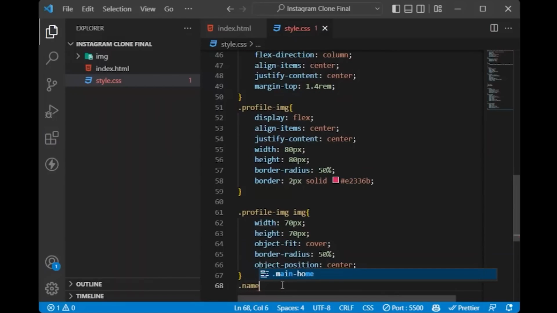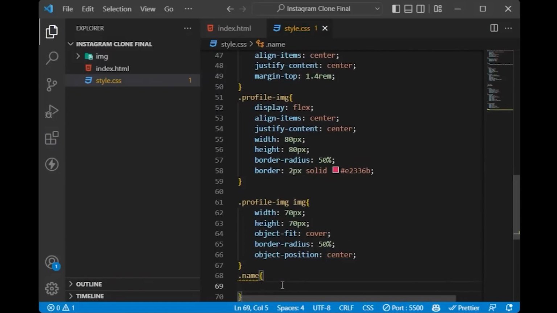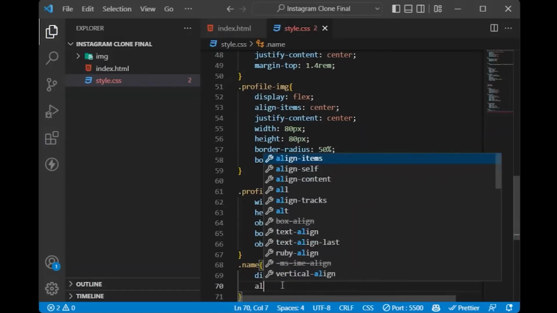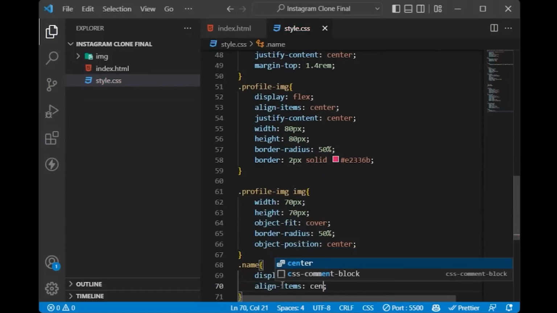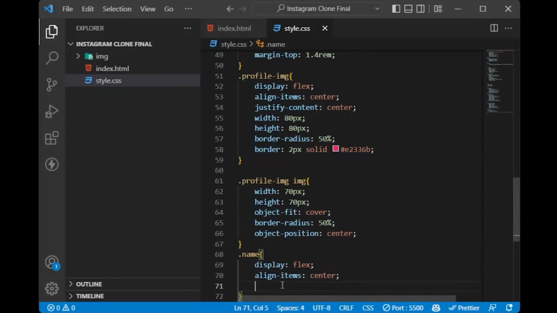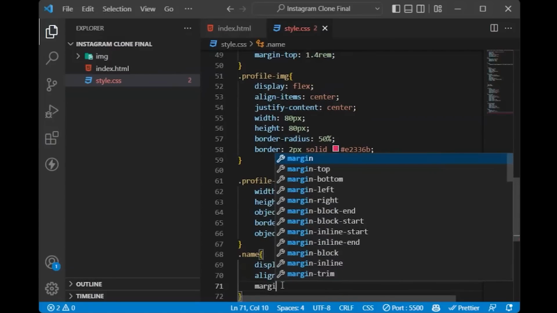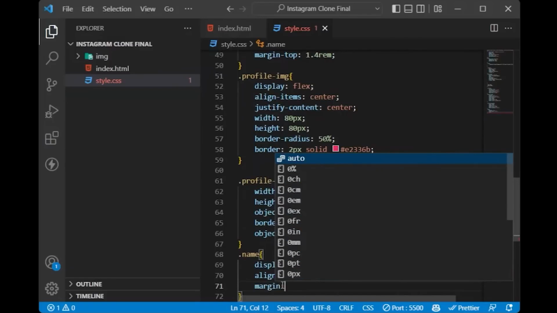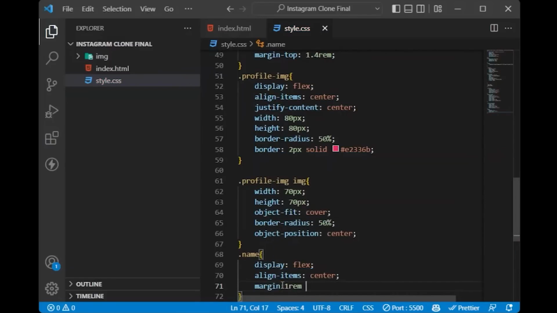Now select the name attribute, type display as flex, add align items to center, add margin as 1 rem, 0.04 rem.